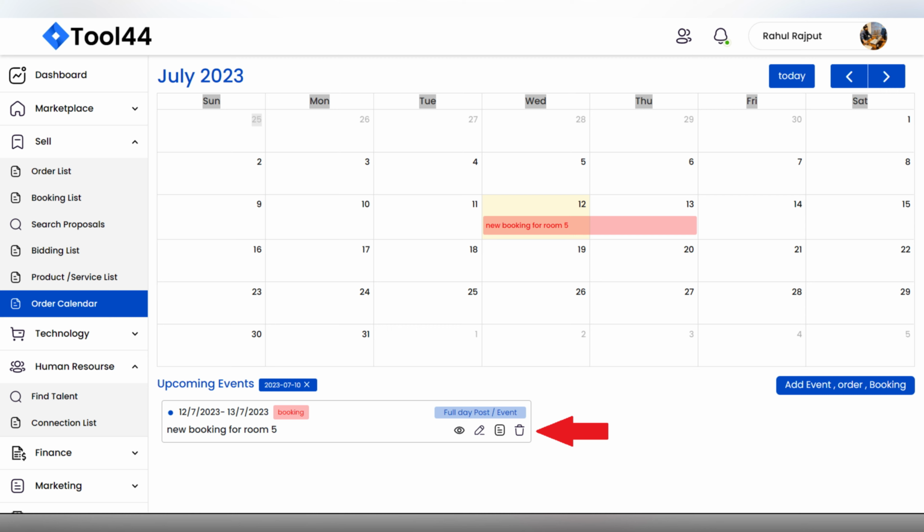6. To view events for a specific date, click on that date on the calendar. The list of events will be updated to show only the events for the selected date.